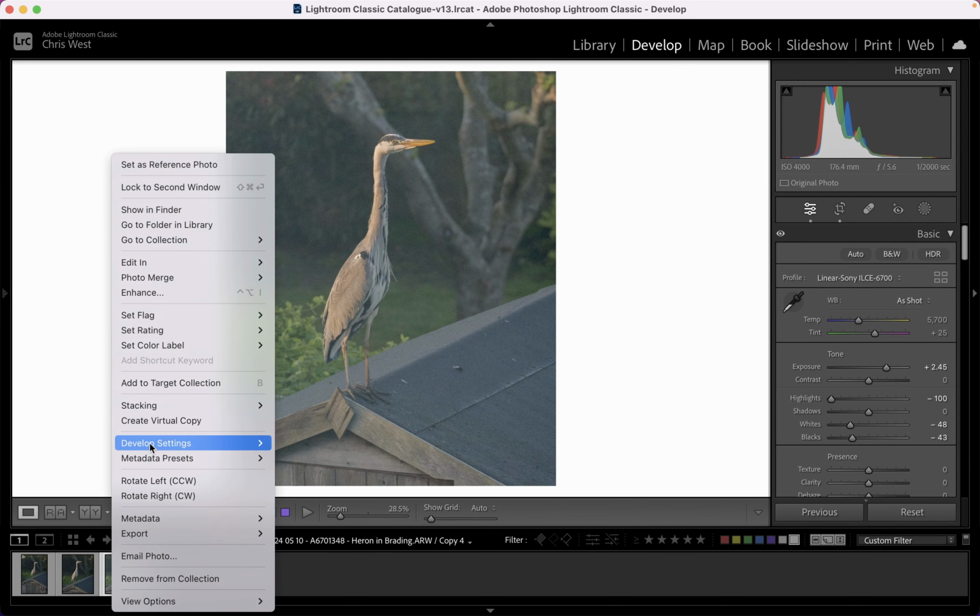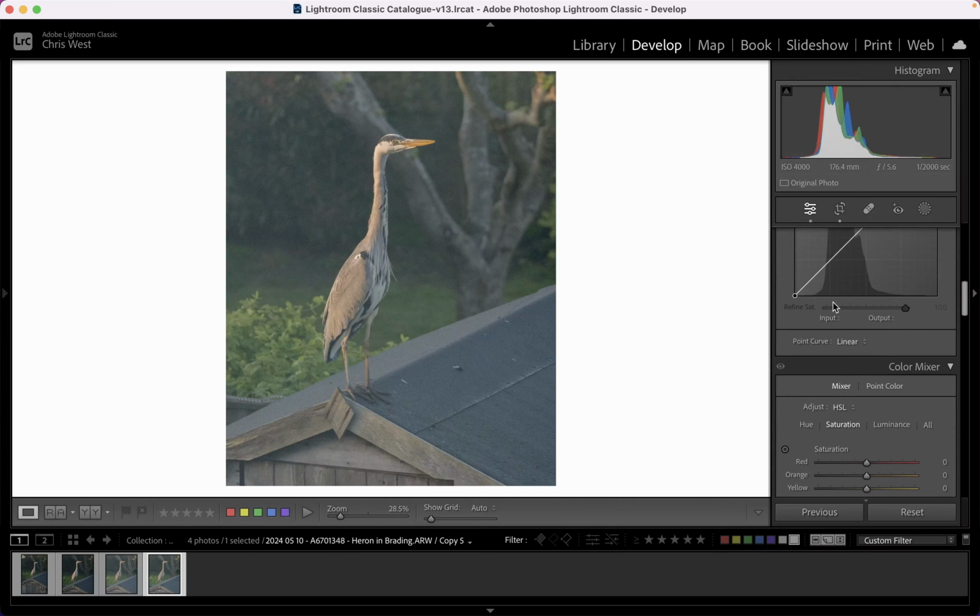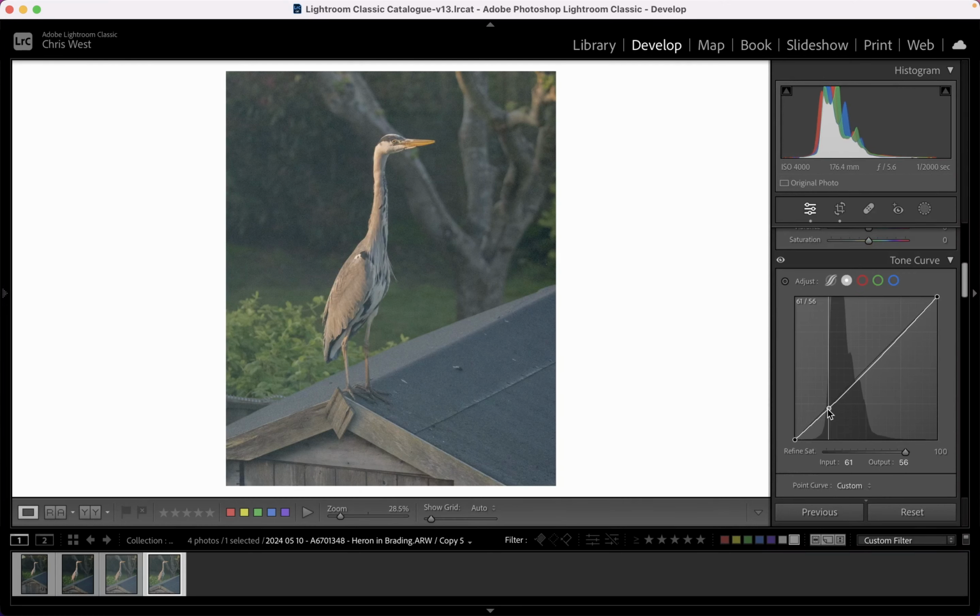Let's add a bit more contrast to the image just to start with, and I'll probably come back and tweak this towards the end, but just for now, let's just add a basic S-curve just to bring that back to a more pleasing sort of contrast level.